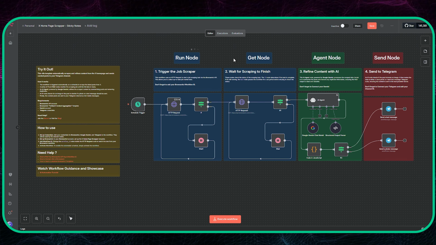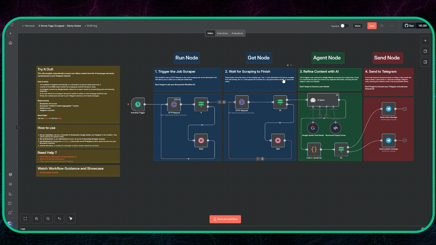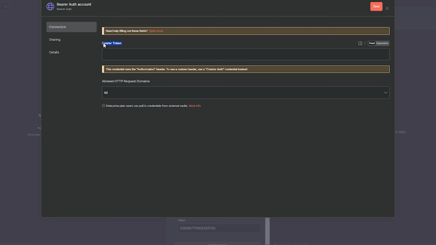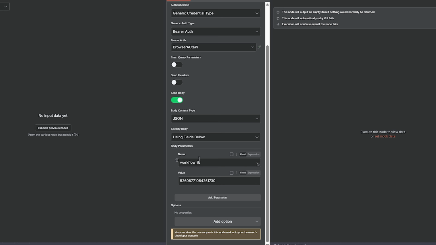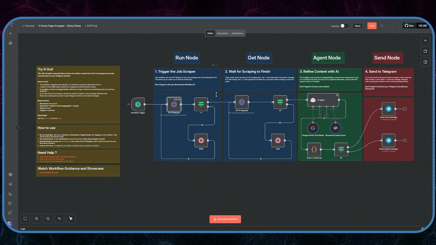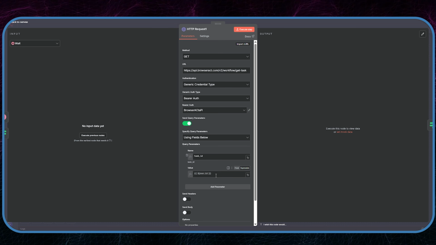Now for the N8N template. It's very simple, just like my other templates. It contains 4 nodes: a run node, get node, agent node, and send node. Simply go inside the get node, change the request credentials, add your API key to the bearer token, and put the workflow ID in the body parameter. That's all you need to do. No other changes are needed, as I've already connected the nodes together for you.